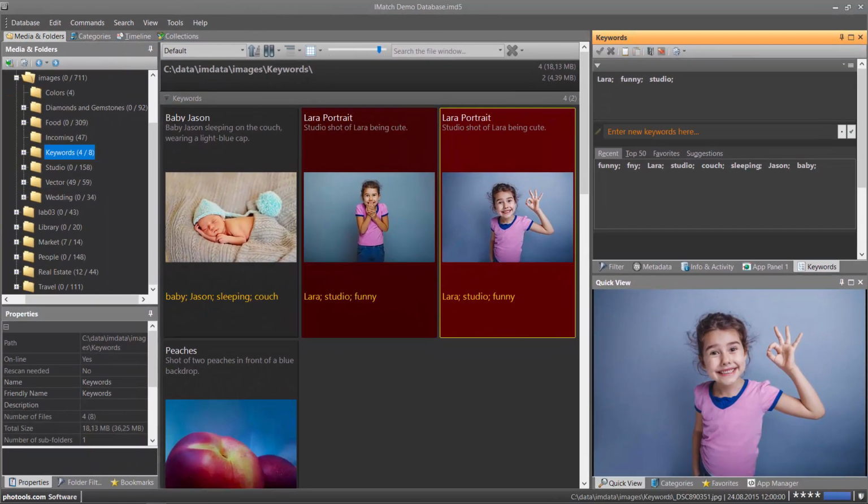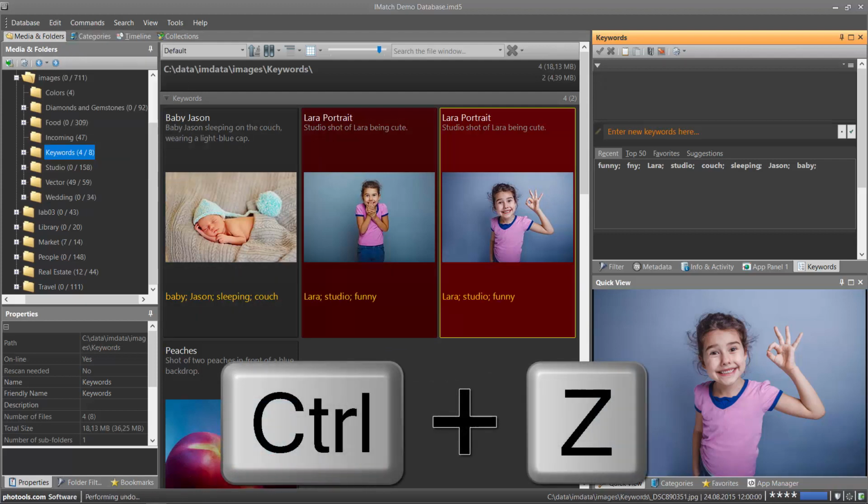People often overlook that, but in case you make a mistake in IMatch, you can always go to the Edit menu and choose Undo to get your keywords back.